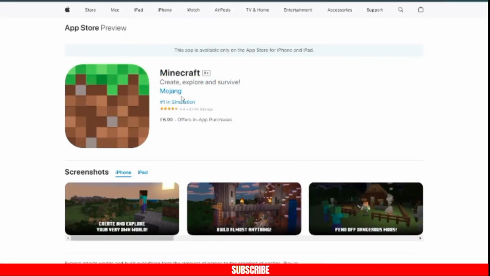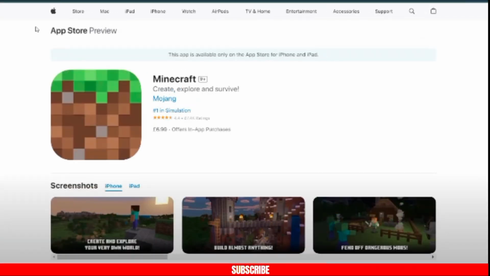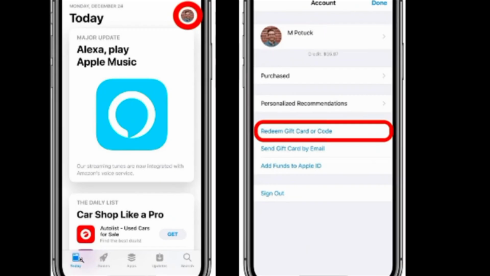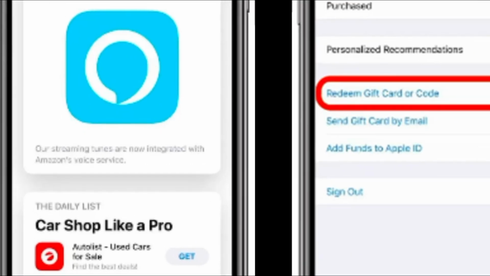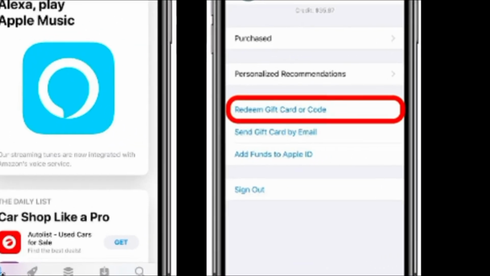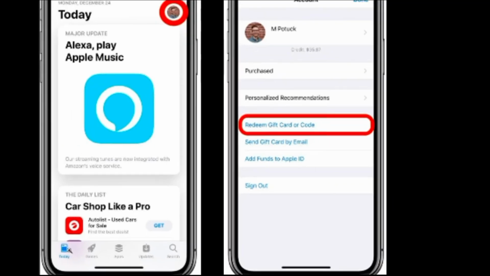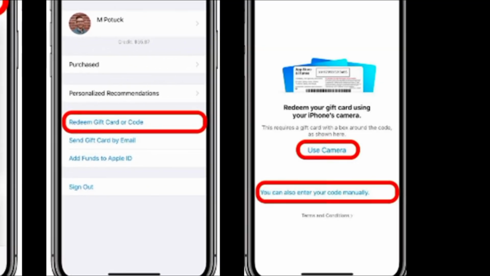So the first thing you have to do is go to your App Store. If you are an iOS user, just go to the App Store and now you have to go to the profile icon. After clicking on the profile icon, you will see this option that says redeem gift card or code. Click on this option, then you will be redirected to the next screen.